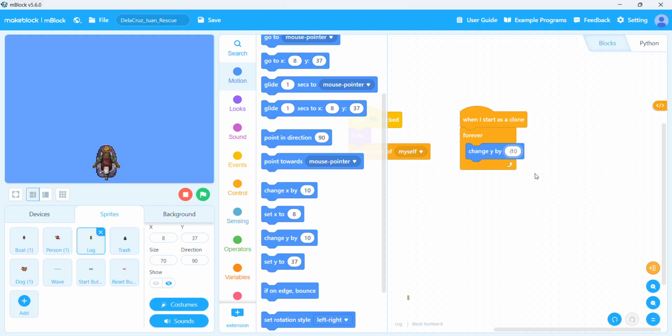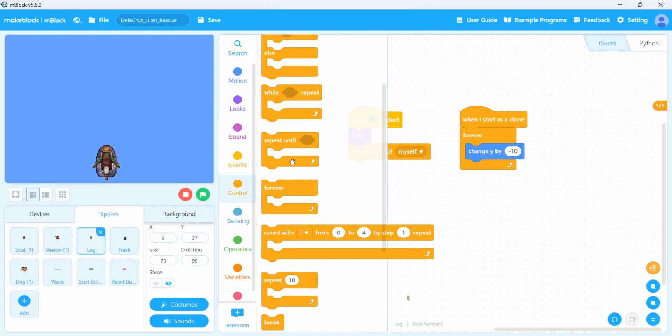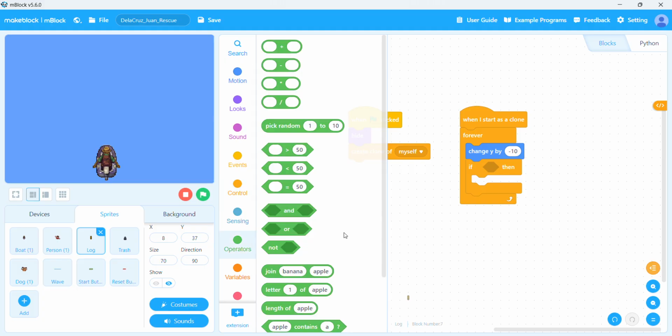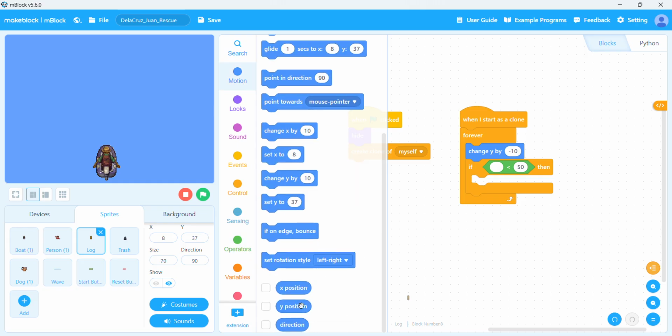Next, snap an if-then block inside the forever loop. From the operators category, place a less than block in the condition. In the first slot, drag a Y position block from motion. Set the second value to -200. This checks whether the clone has fallen past the bottom of the stage.